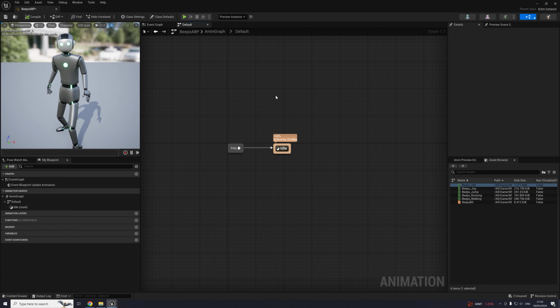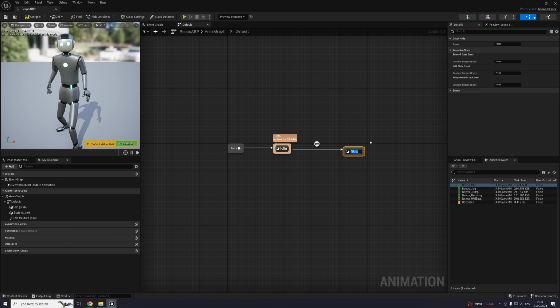Now I want another state. I want to have a moving state. So I'm going to pull a strand off of idle. And I'm going to say add state again. And this one's going to be called moving. I'm going to double click that.